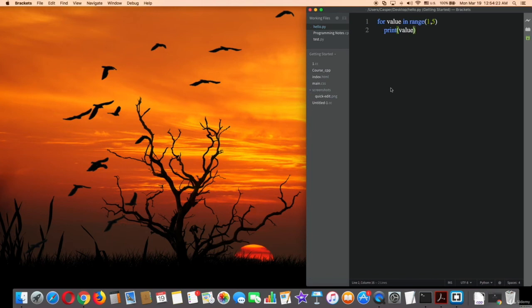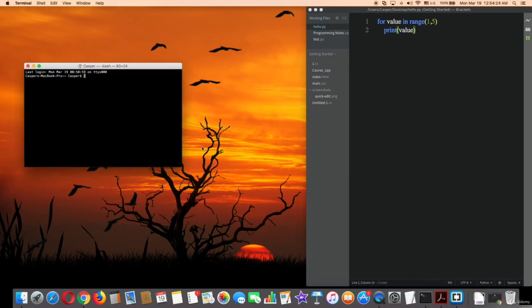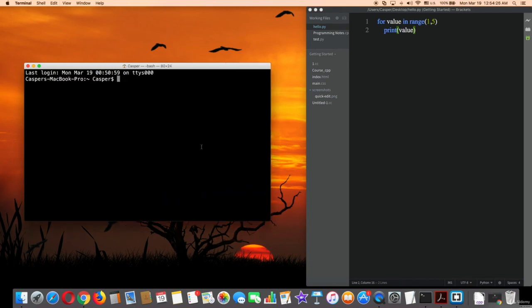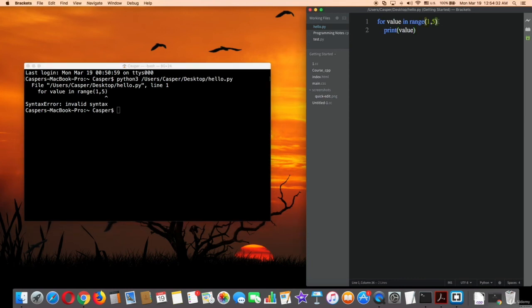Okay, let's try that on terminal. Okay, as you can see here, we get an error because we forgot the colon. These little mistakes always happen with programmers. Just be aware of that. Okay, try that on terminal again. Wonderful, it works well right now. It started from 1 and stopped at 5.